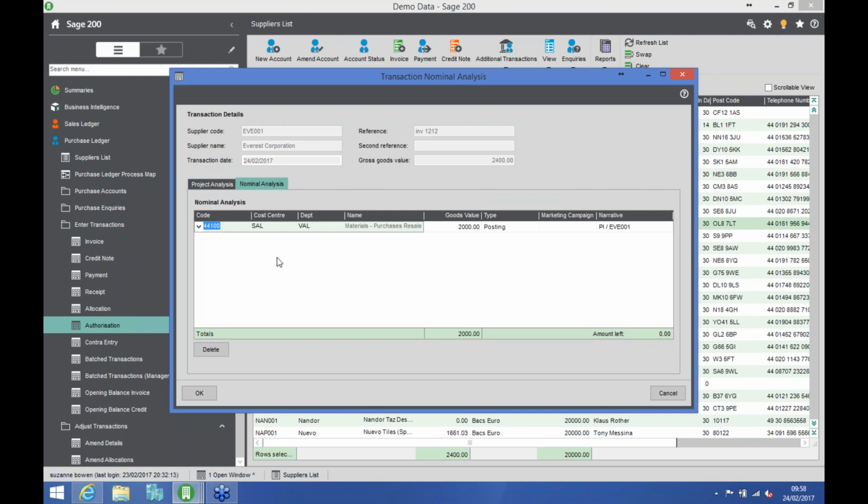When you first put an unauthorized transaction on, the nominal posting that will be generated is that it will credit my creditors with the value of that transaction. It will debit my input VAT with the value of that transaction, but it will debit my unauthorized purchases account with the value of that transaction. It is only at the point that I authorize that transaction that it will journal out of my unauthorized purchases on the balance sheet, and it will put the expense into the relevant expense account on the P&L. So it's at this point I can confirm that the nominal analysis is accurate.